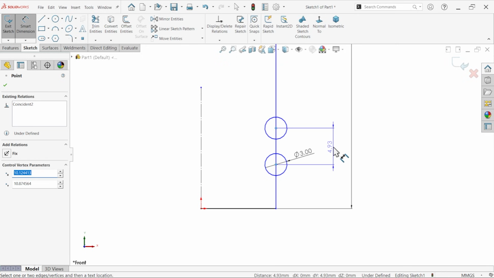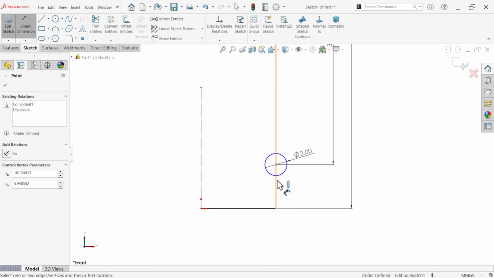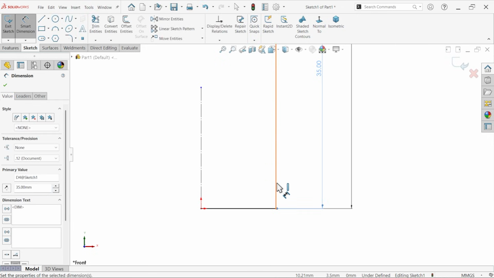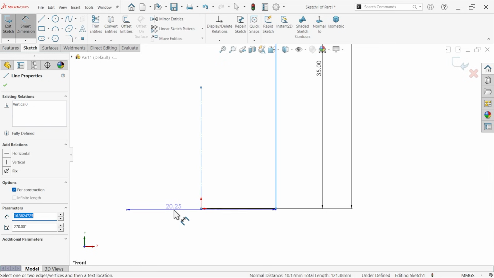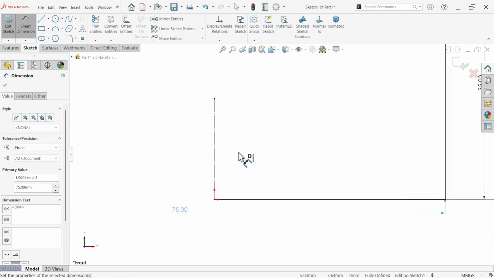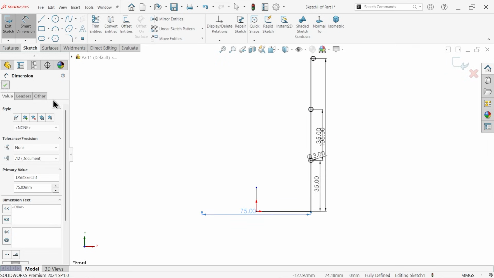Distance between two, 35 millimeter. Similarly, 35 millimeter. Let's make diameter. Keep cursor outside, it will show you diameter 75 millimeter. Say okay. Now let's see the big picture.